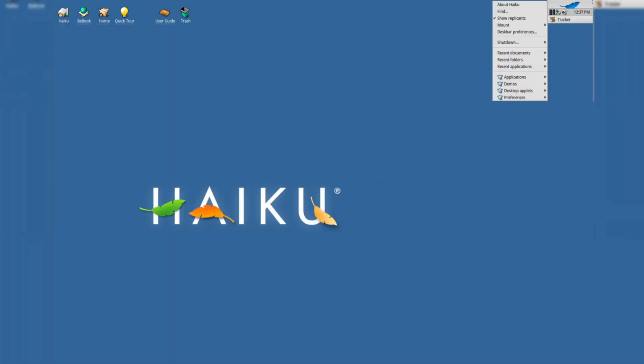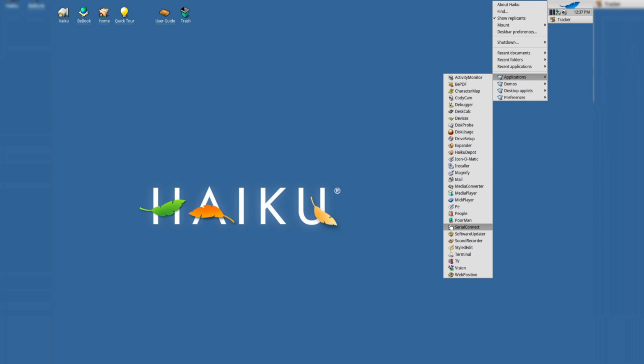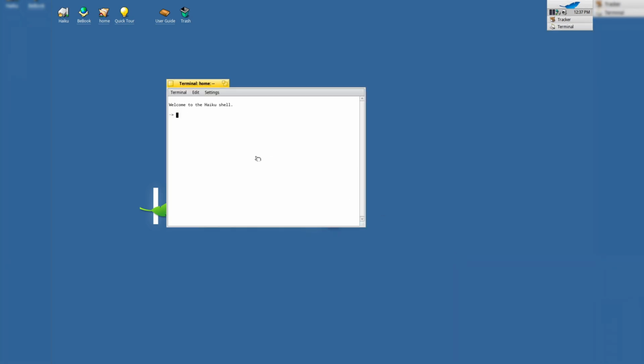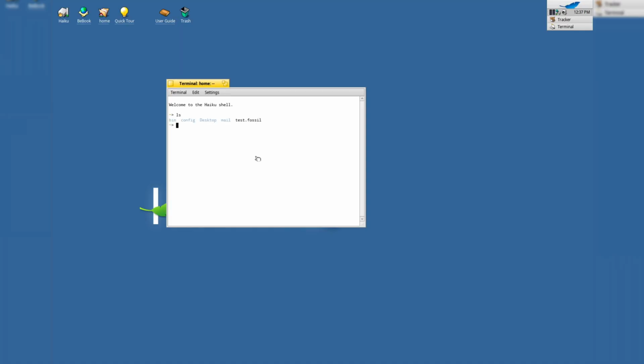Let's figure out how to do it with the terminal. So I have to go into Applications and Terminal and do that. That's kind of a pain. I want it to just pop up automatically on boot. How do I do that? The answer is at home.